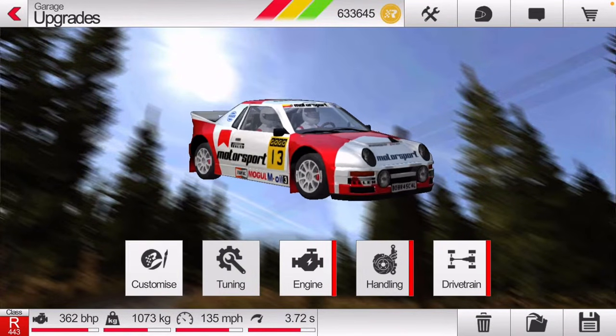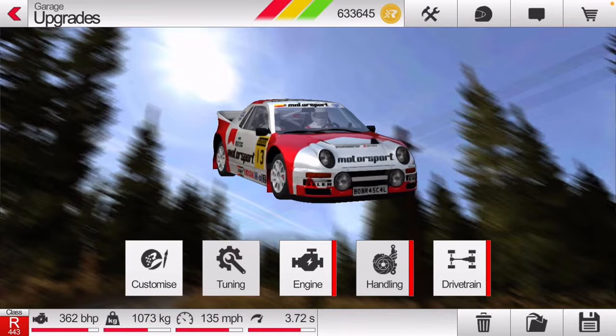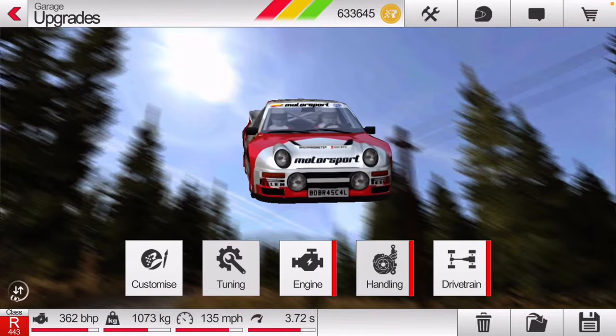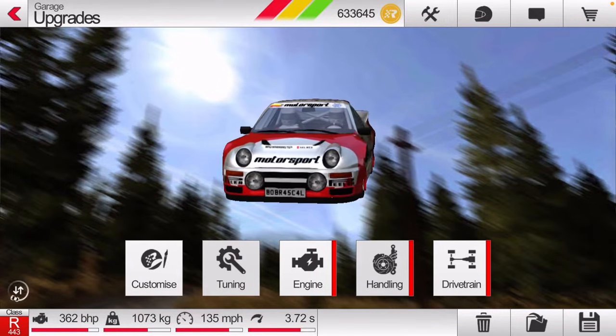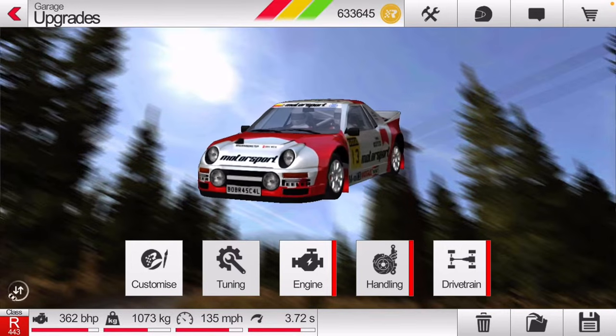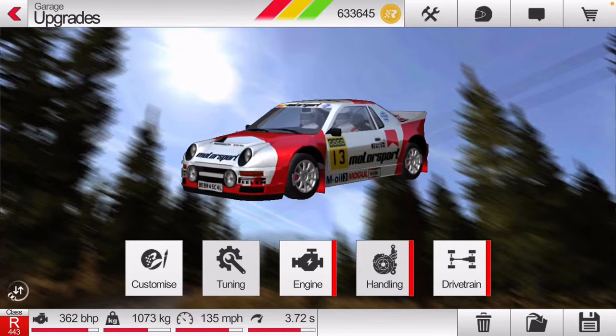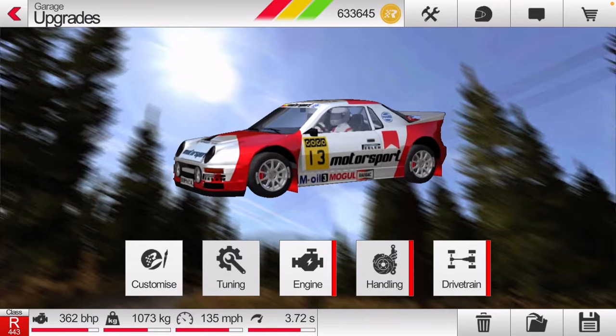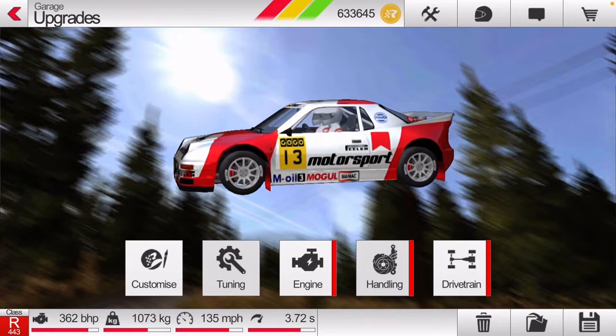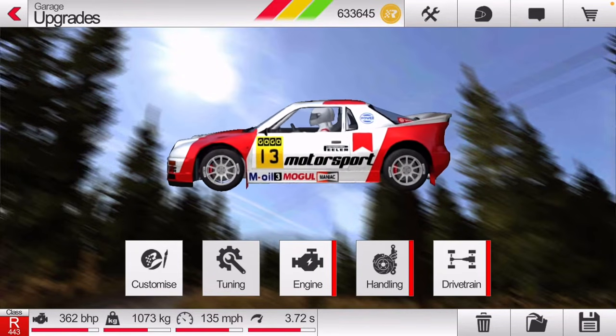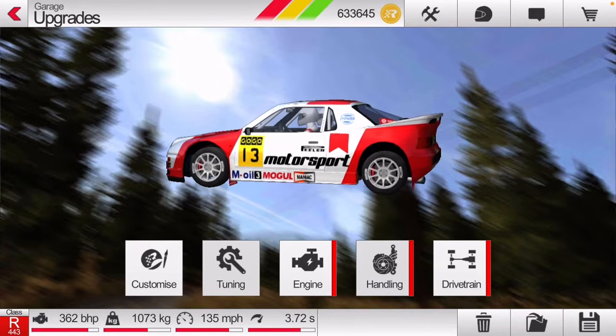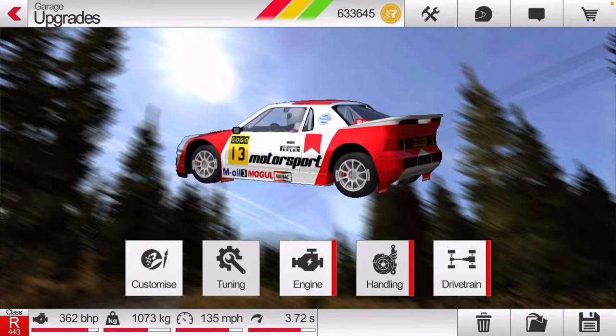So today I'm going to be explaining how to tune and set up your cars in Rush Rally 3. To start with, I'm going to assume that you know basic vehicle terminology such as understeer, oversteer, acceleration, all that stuff. Or mostly just that stuff.